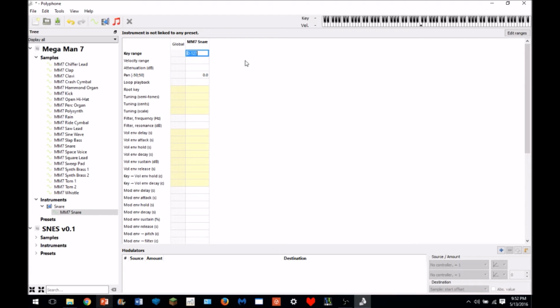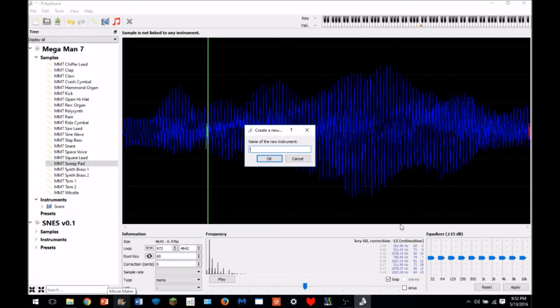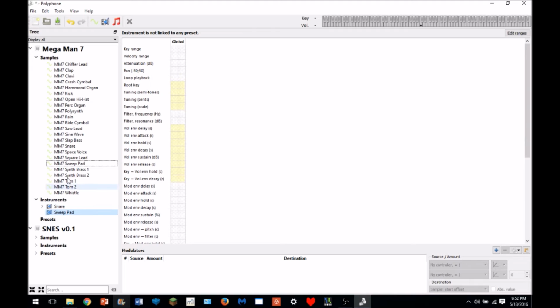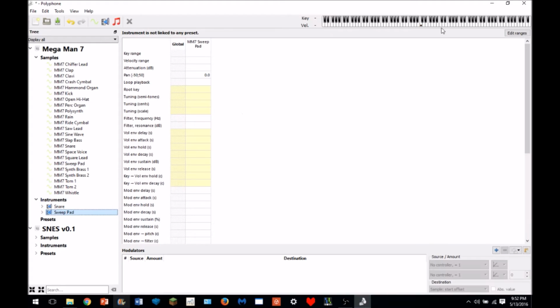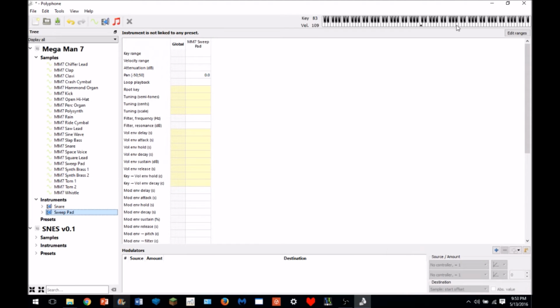Click the key range that you want. And in terms of that, I'm going to keep it the way it is, and put a lot for the others. So I'm going to make a sweep pad. I'm going to put it there. Yeah, for some reason it's like that.